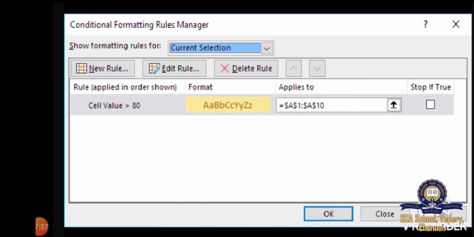How to get back? Type 0 in the first box and 50 in the second box. Okay, and then click the Format button, choose red color, any color you want. Whether you want red, yellow, or blue, whichever color you want, choose one color and then click OK to get back to your worksheet and check whether the color has been applied to your worksheet or not.